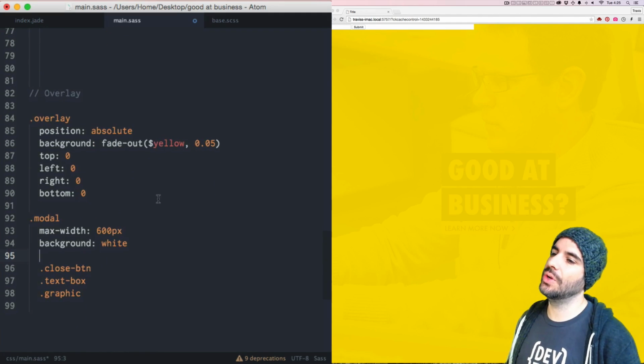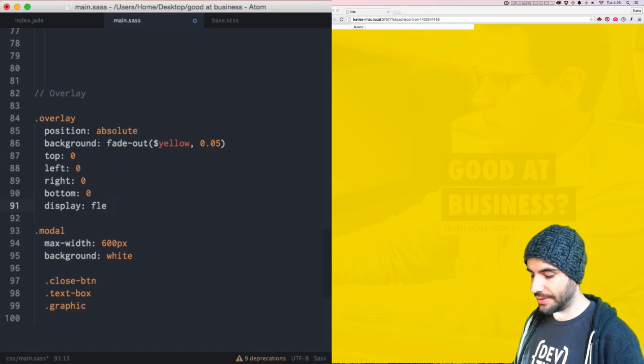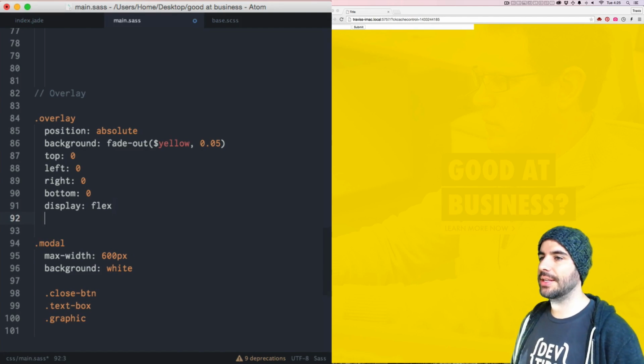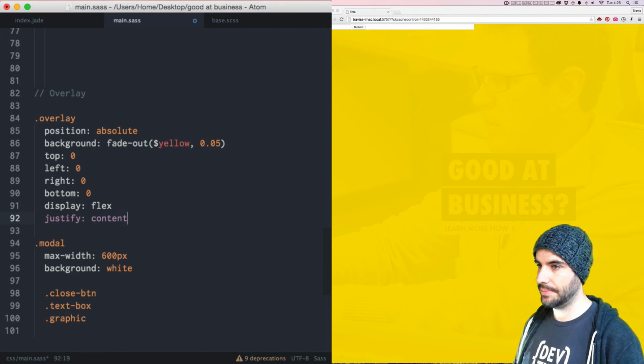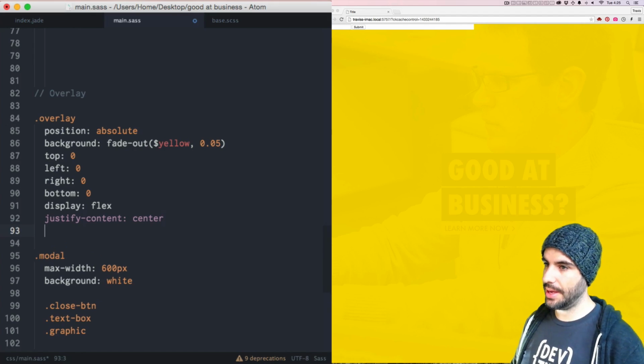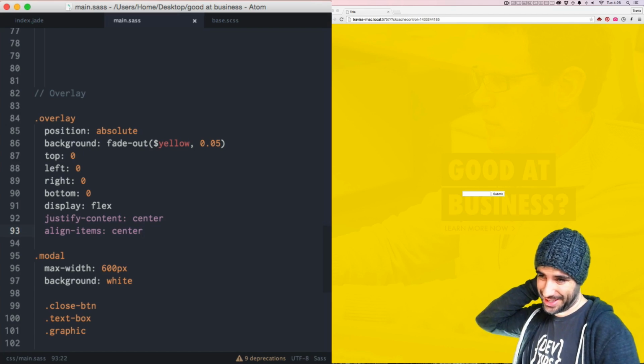Well, I could do this: display flex, and justify content center. That's not how you write that. And align items center as well. So this will take that modal and put it in the center of the page. Just like that. Fantastic.